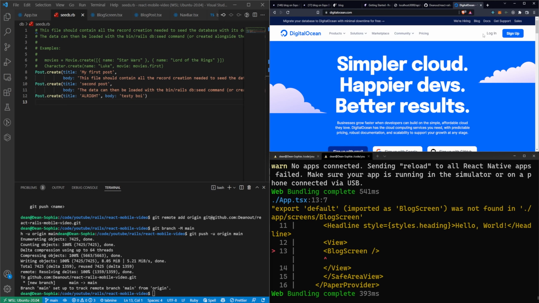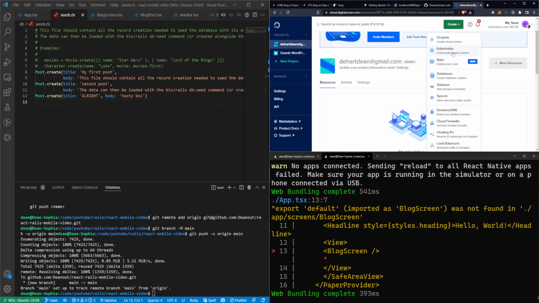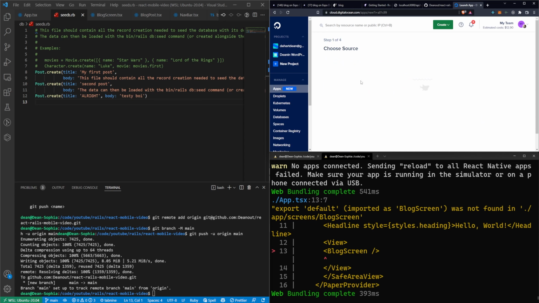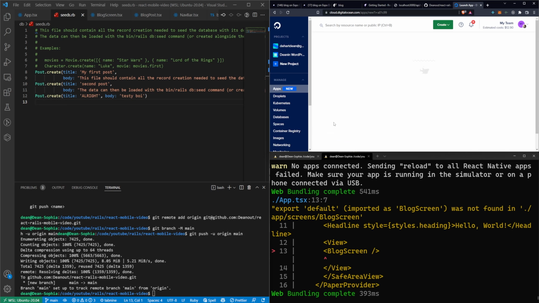Next step is to come over to digitalocean.com. Once you're inside of your dashboard, you're going to create a new app under the Apps dropdown. You're going to click GitHub. This should sync up with your GitHub account. In my case, I called the repository React-Rails-Mobile-Video, so I'm going to click that. The branch I want to auto deploy from is going to be main. So every time I push to main, I'm going to get a new build sent out to my application.